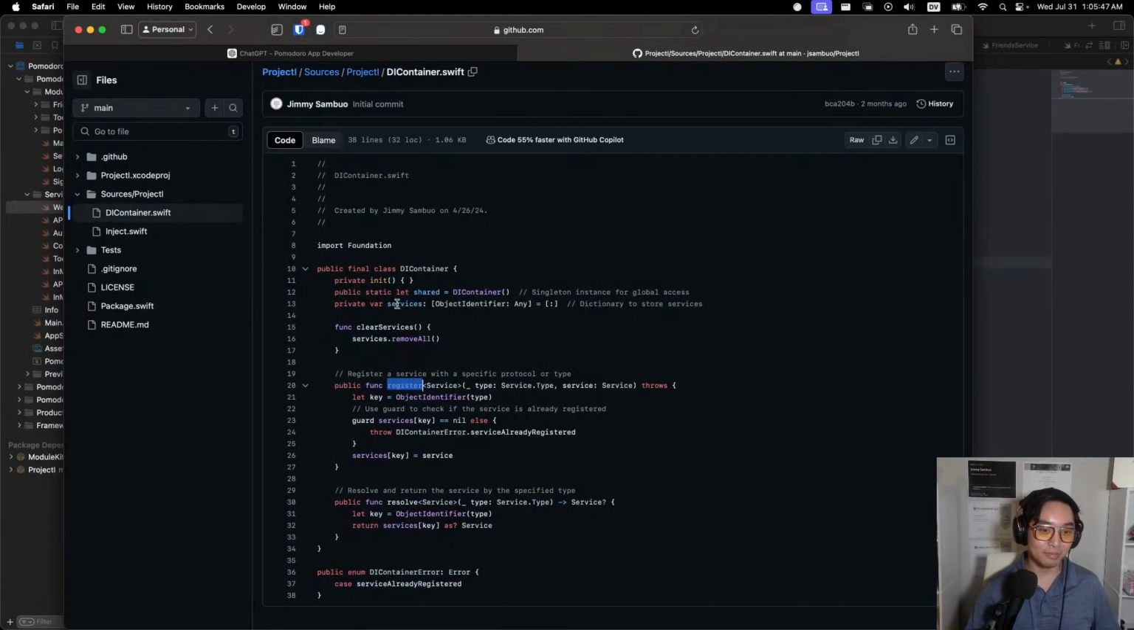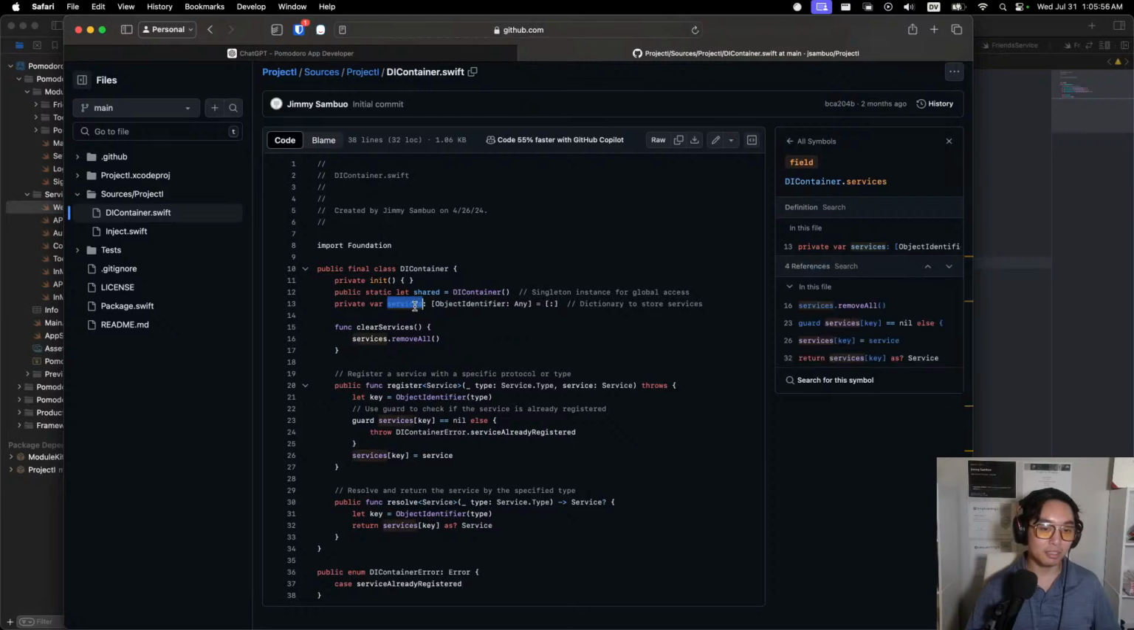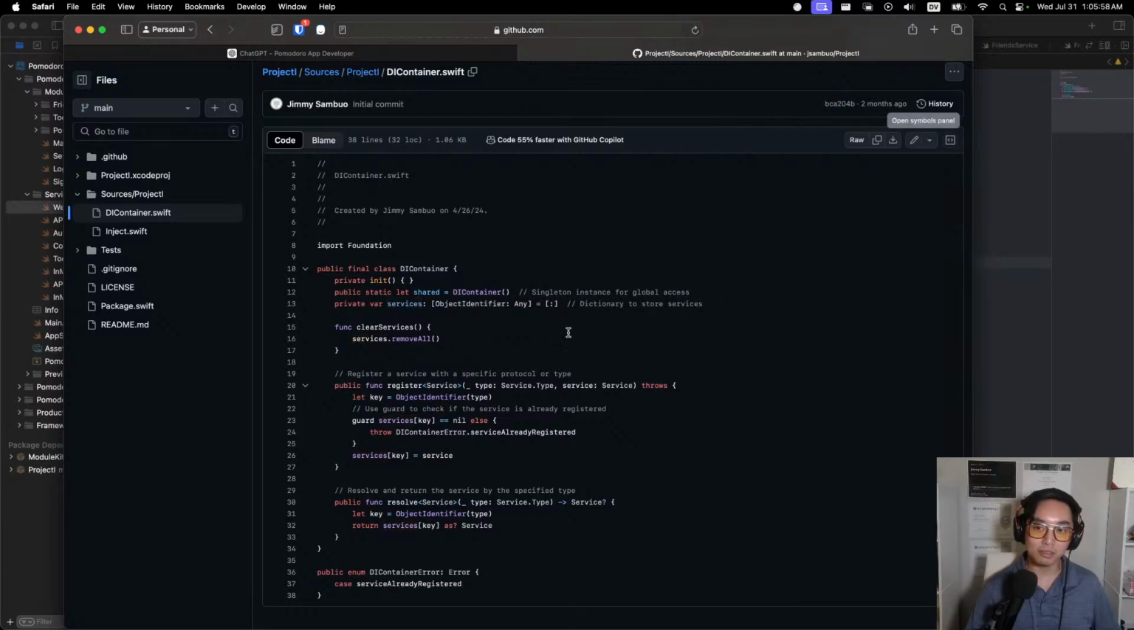It's a singleton, and it's a dictionary of services. This should really be called dependencies, not services, but you can ignore that. Just pretend they're the same thing in this case. It's just a dictionary from object identifier to any type.